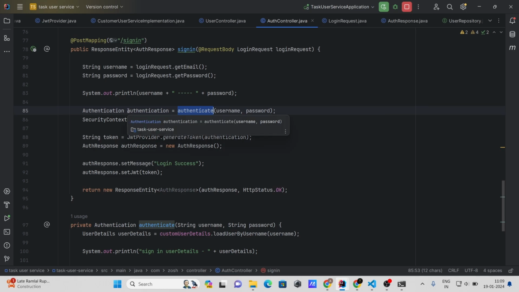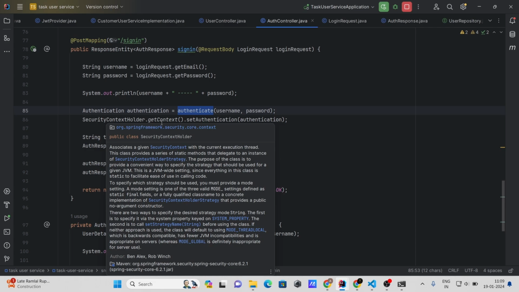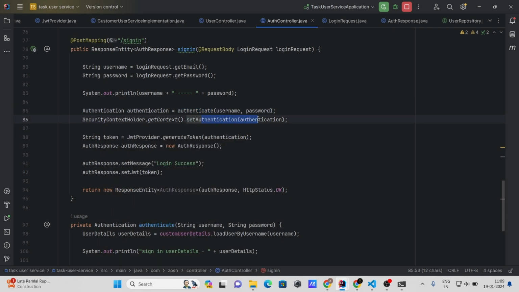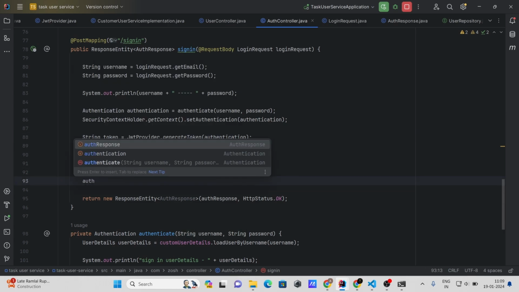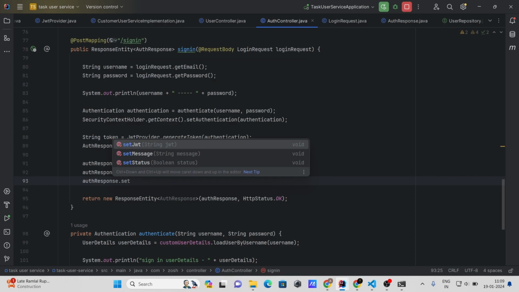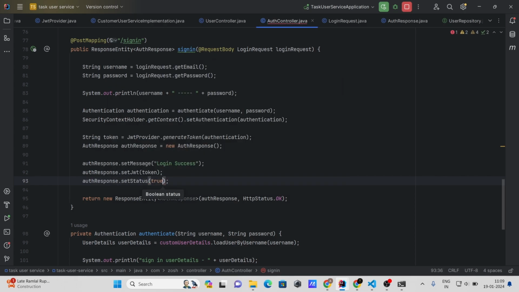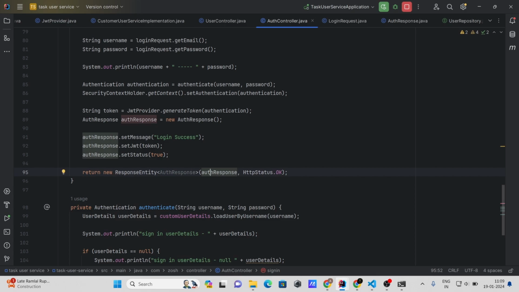Now this authentication will be used to create the JWT token and set this authentication inside the security context holder. You can see, just like the sign up method, SecurityContextHolder.getContext().setAuthentication and authentication. Then let's create a JWT token, jwtProvider.generateToken and authentication. So set message, login success, and authResponse.setStatus will be true. Okay, then let's return our auth response.